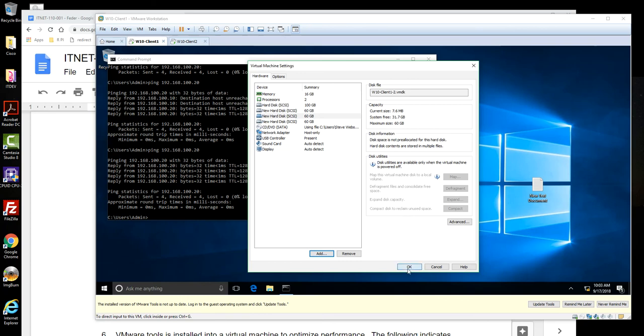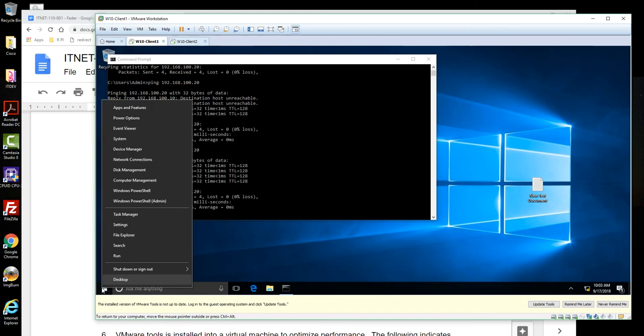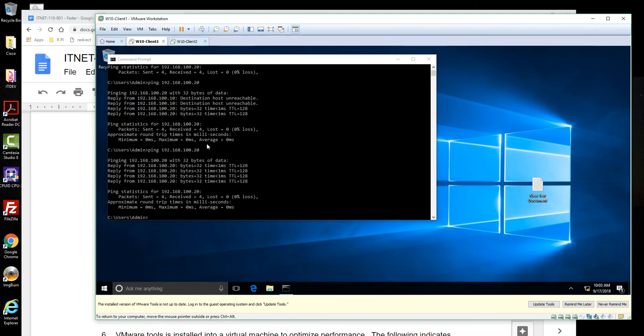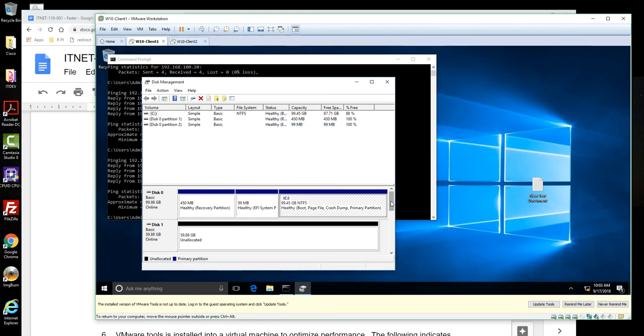So at this point, I won't go any further than this, but I could go into Disk Management. I could see my new hard disks I added, 1, 2, and 3, and I could do stuff with RAID, and that's the beauty of a virtual machine. You can experiment with things, even though my host computer doesn't have 3 disks. The VM has 3 virtual disks now, which is pretty cool.